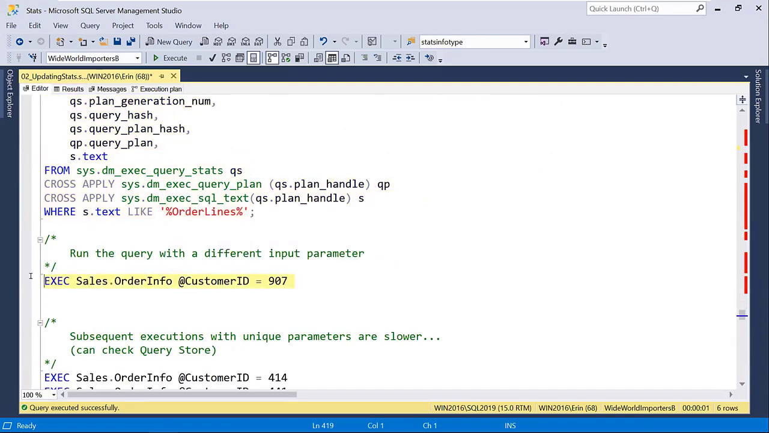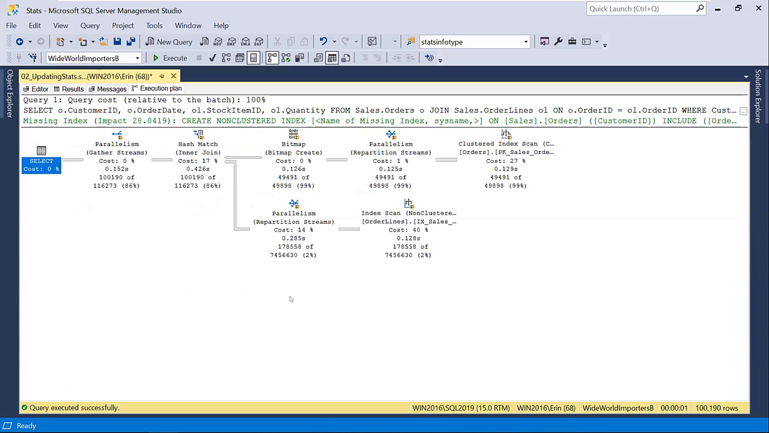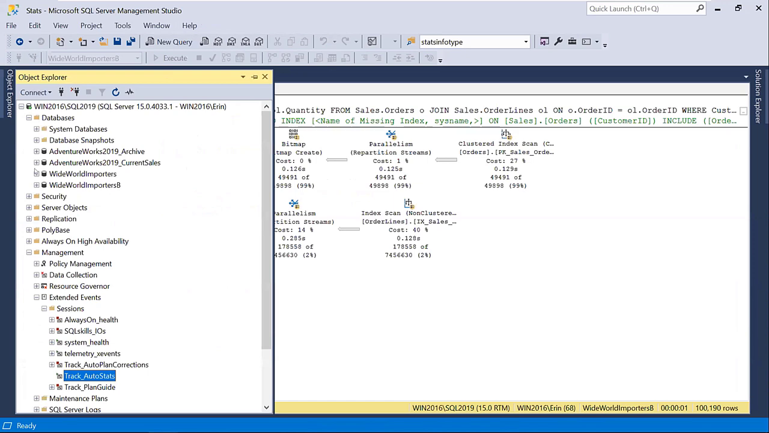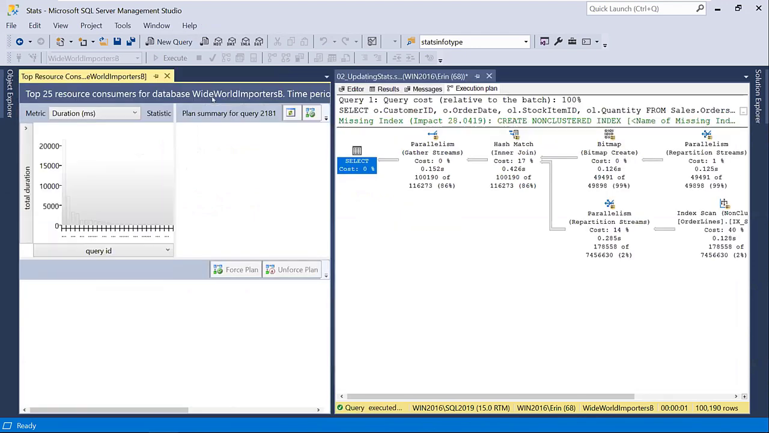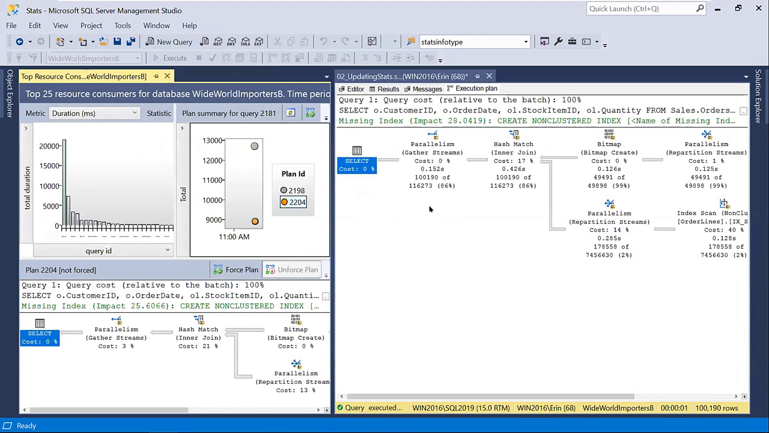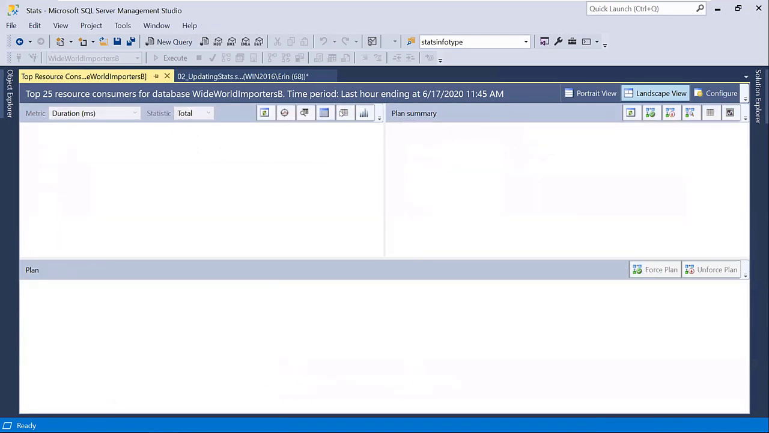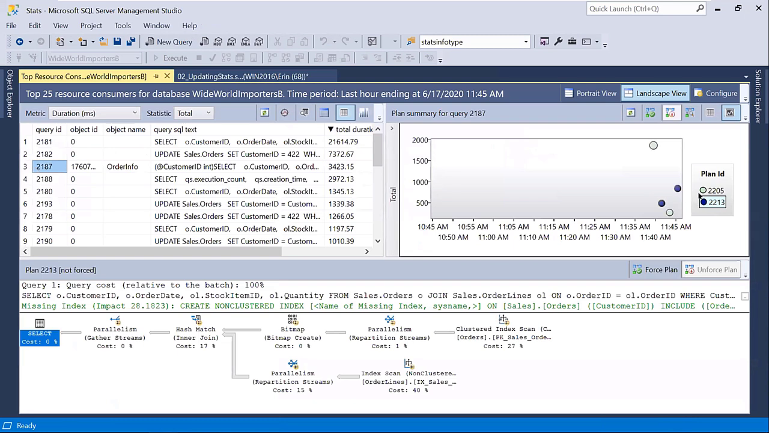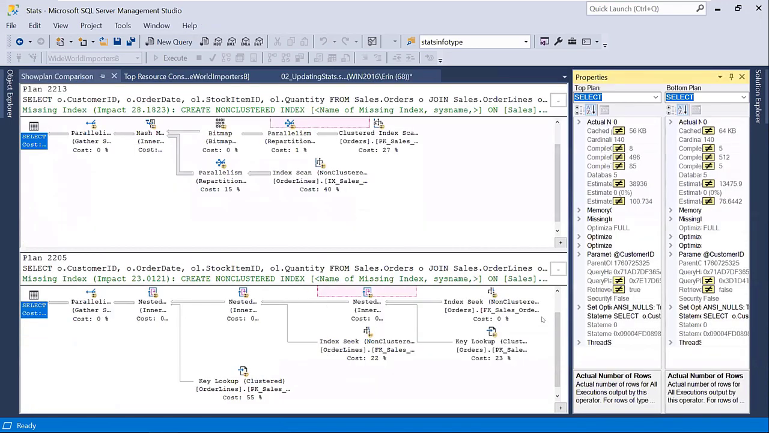Now, what happens when we run this with a different input parameter after modifying that data? If we look at our plan shifted. And I want to use Query Store to show you this in a little bit better detail, because it's the fastest way for me to do it, to be quite frank. Let's bring this back to center. Over here, if I switch this into my grid view, this is my query in question, and you can see that I have these two plans. And if I open them up and compare them side by side, you can very easily see the difference here.